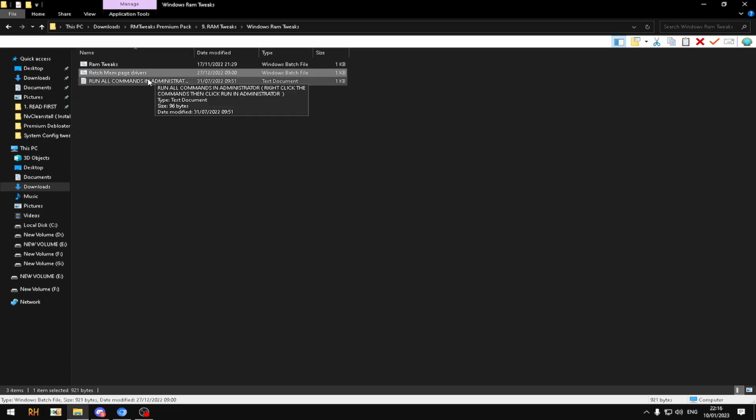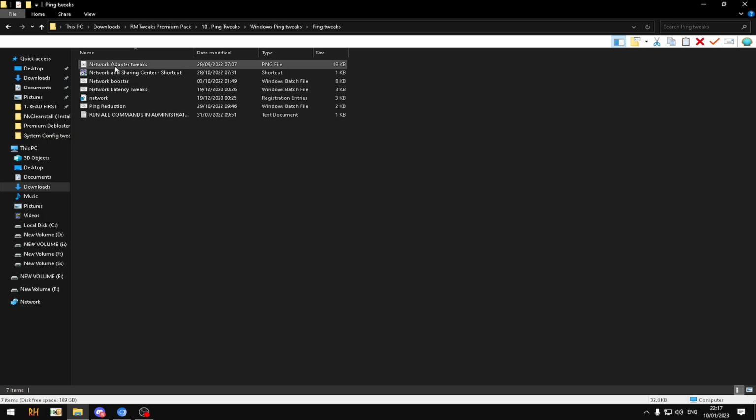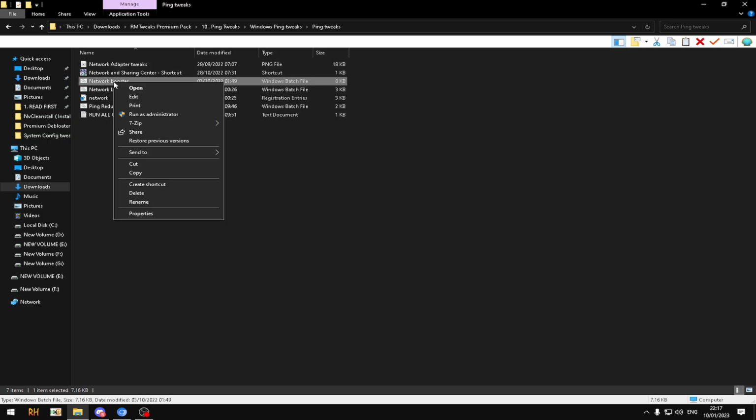And he obviously did not make this script, if you could not tell. This ping tweaks, this is very funny. So you've got the ping tweaks, which literally says ping. The one called Ethernet just gives you drivers, which is fine. Windows ping tweaks. I want everyone to look at this. You got the ping tweaks, all stolen stuff.